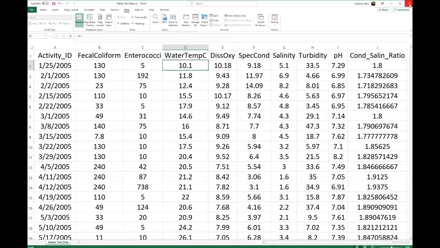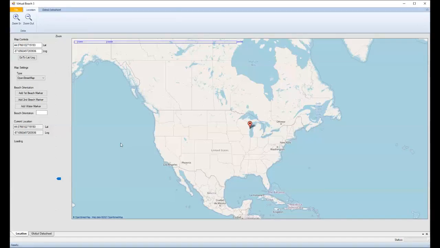I have to close it down so we can open it in VB. I need to stop sharing again. Okay. And now I'm going to share. Okay, so I don't know how instantaneously this happens. Hopefully everybody can see now.